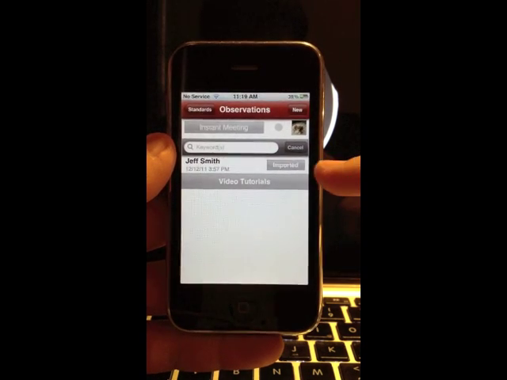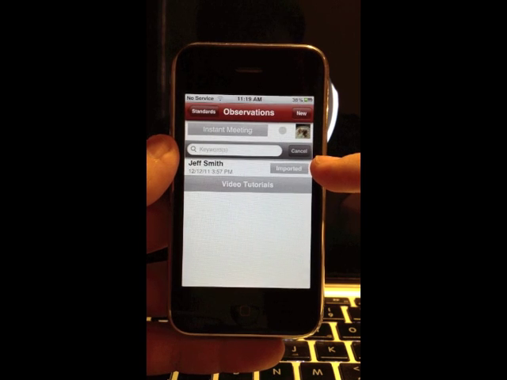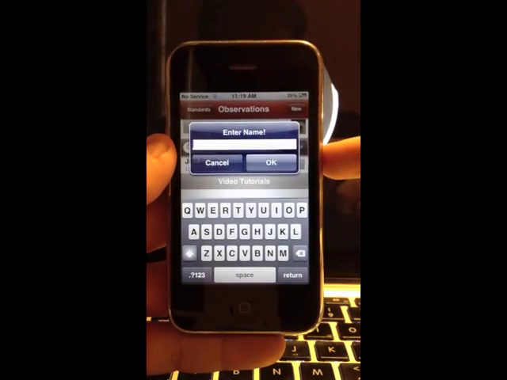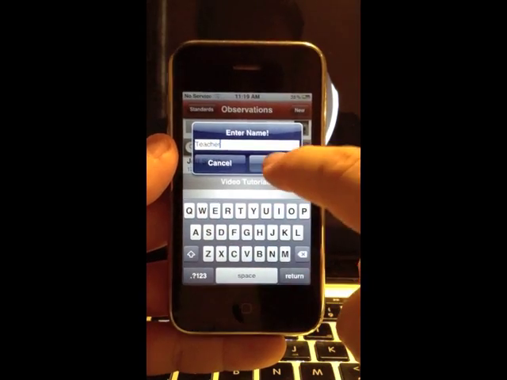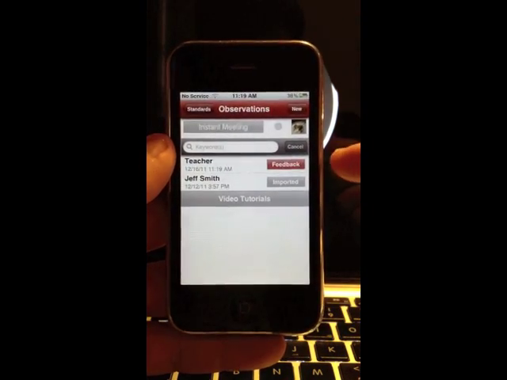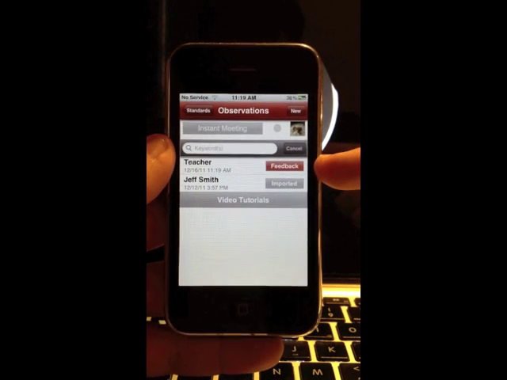In this case, we already have an observation in here, but we're going to create a new one by tapping New. So we'll enter a name, just to be easy, we'll enter Teacher. So the new observation is created in our list.